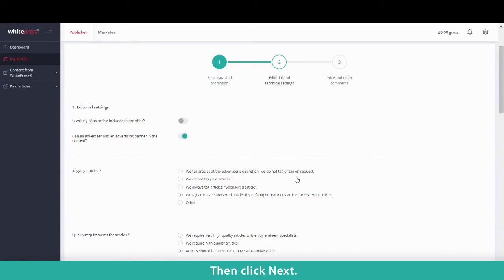Then click Next. Now you are in the Editorial and Technical Settings tab. Here, you will have some checkboxes to select from.